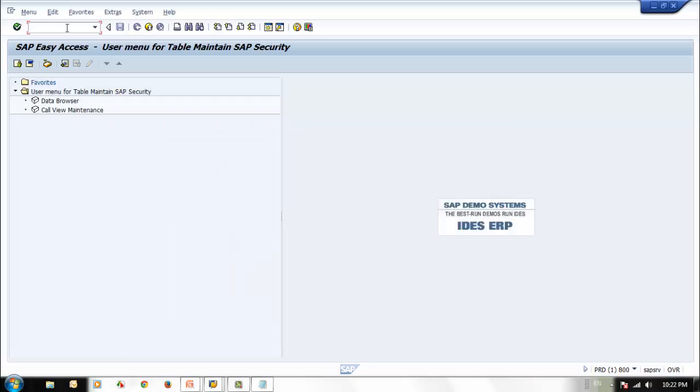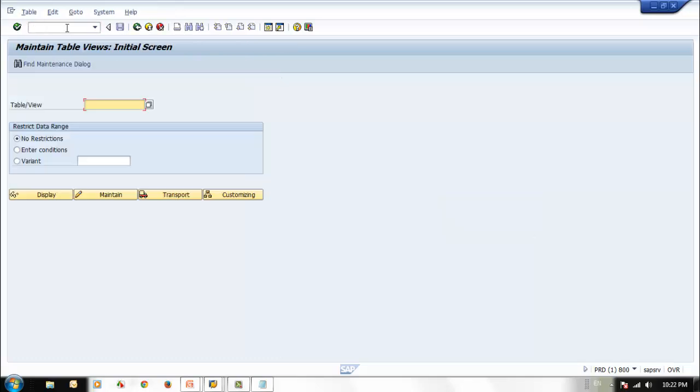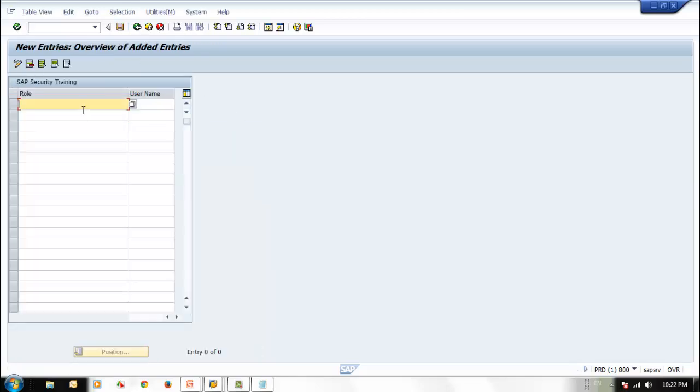Let's try to maintain this table. Go to SM30. Change this table, go to maintain, new entry, let's say role is set security test role 1, user 1, then I go Z security test role 02, user 9. So some entries we made, and let's save this.